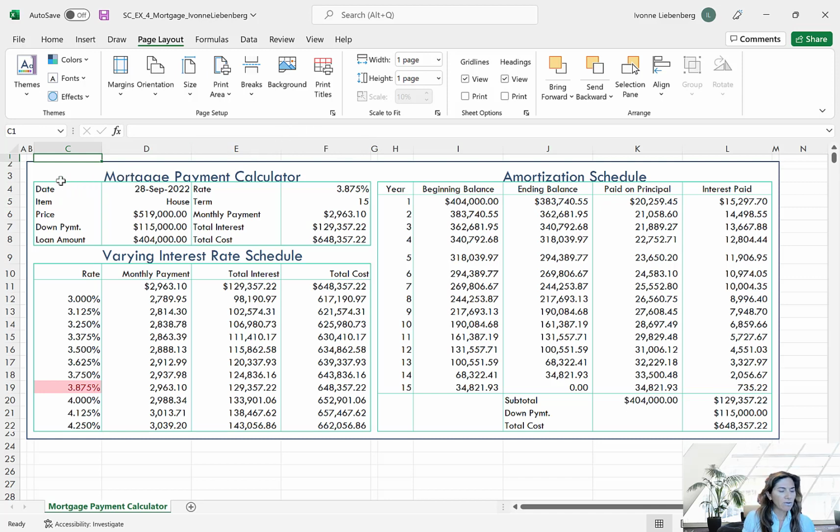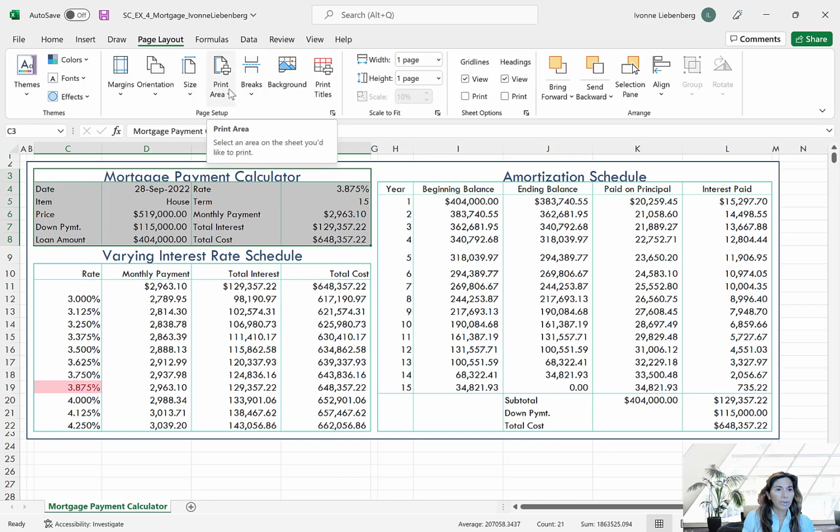So we're going to select the range C3 to F8, the mortgage payment calculator section, and then click on the Print Area button in the Page Setup group. When you click on it, you'll see two options, Set Print Area and Clear Print Area. We want to click on Set Print Area.